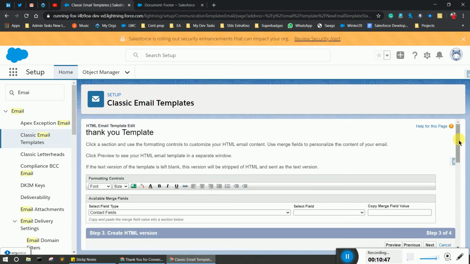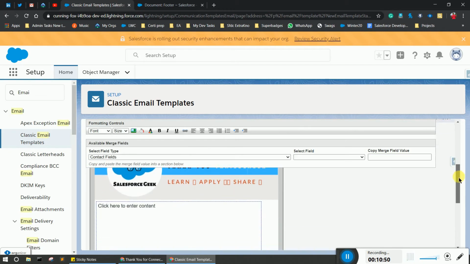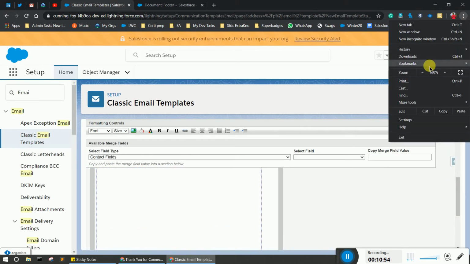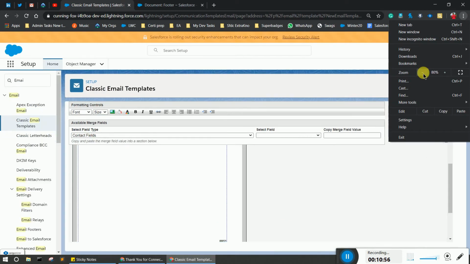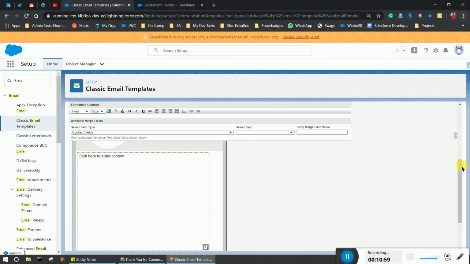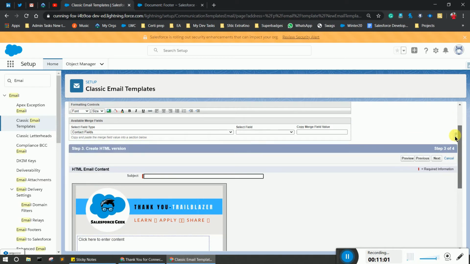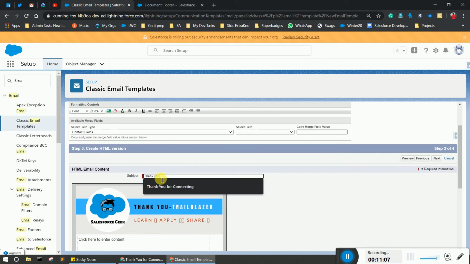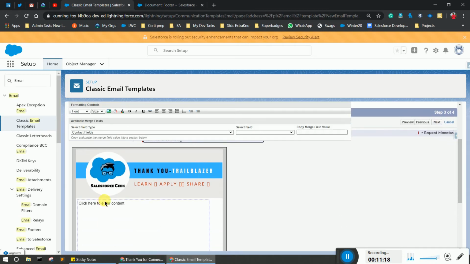As you see, let's say I'm minimizing my screen for better visibility. You have to give the subject for this email template. Let's say thank you for connecting, as I'm going to use this email template over my website web to lead form. Now simply type the content here.